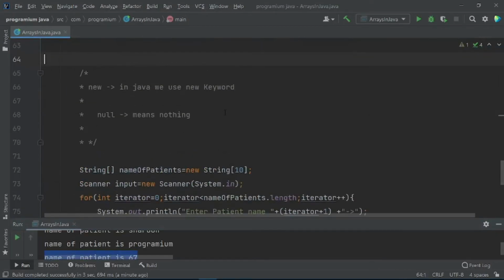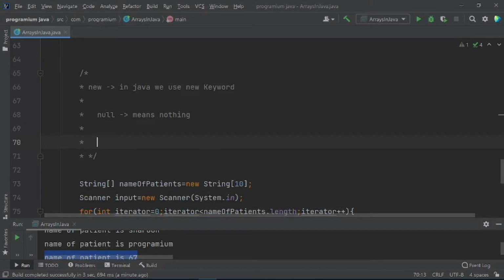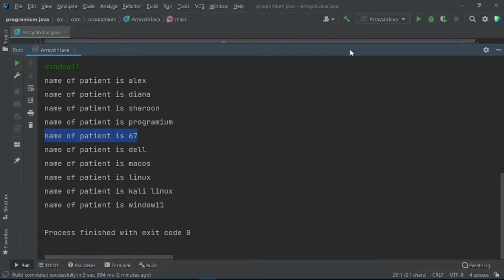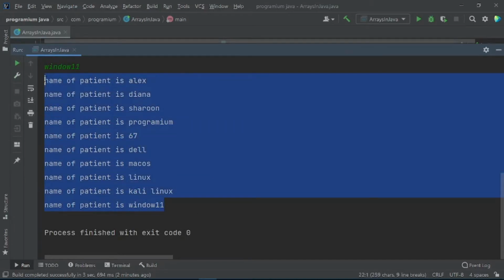So let us see what happens when we enter an integer in a string. Actually, when we enter an integer in a string, the compiler just shows a string representation of that integer. Fine. So that's the reason we got no error here.